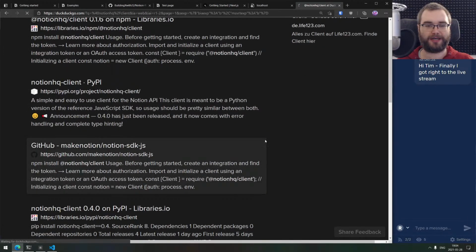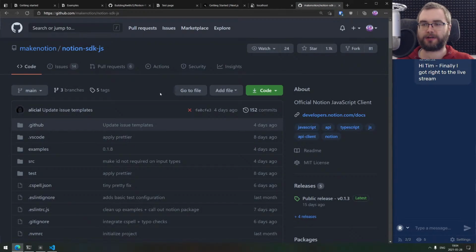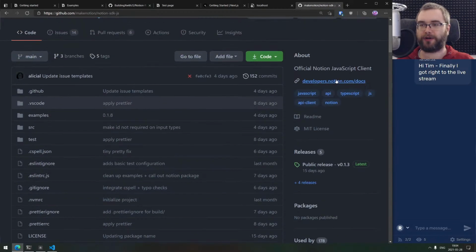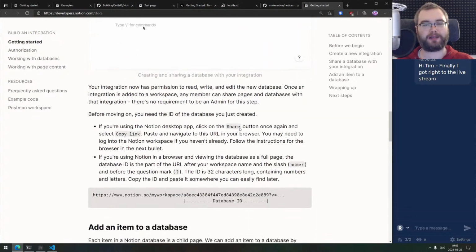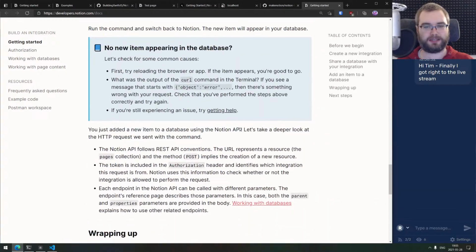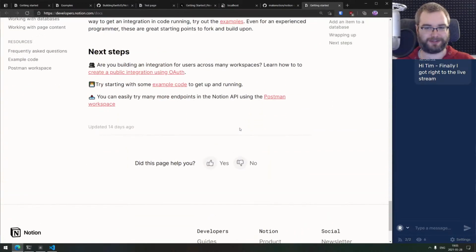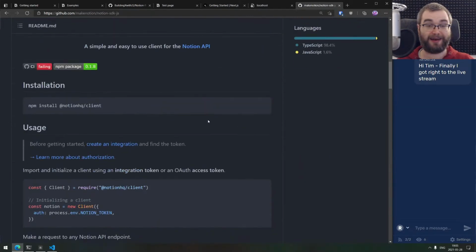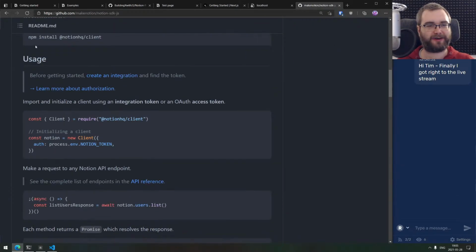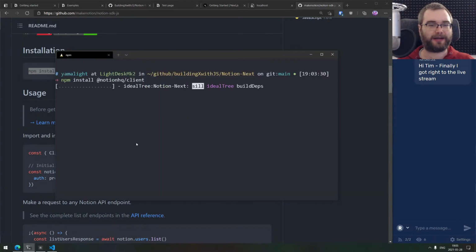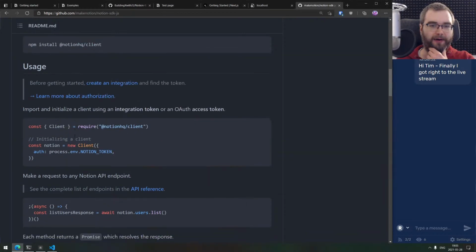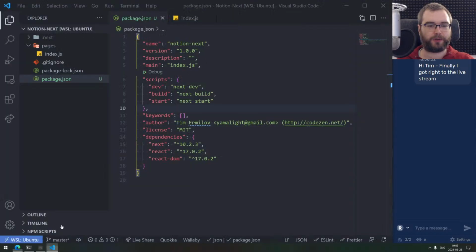Notion SDK JS. Official Notion client JavaScript. Okay, so it is this thing. So they released the client, but it's not documented, at least in the official docs, and there are no links to it. Oh man, okay. You know what, it's fine. We can figure out how it works, right? All right, so let's install the client. Right, so this is what we want to do.